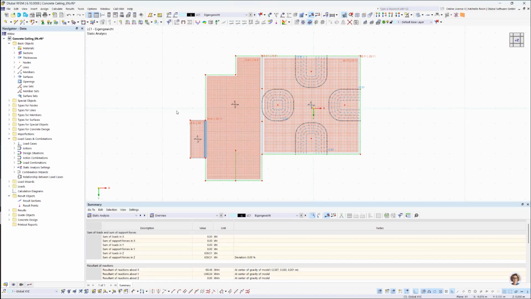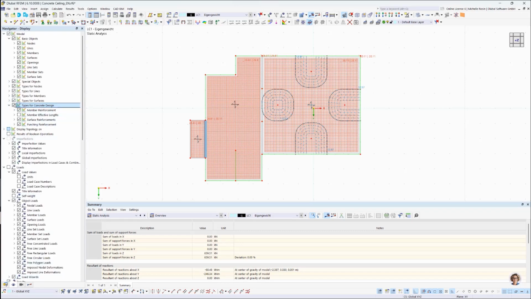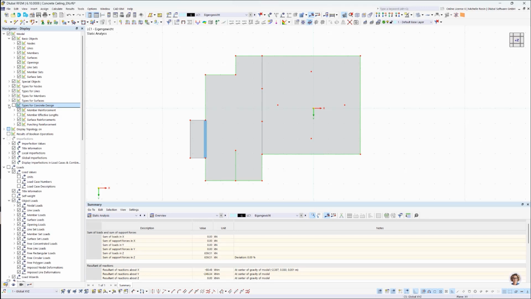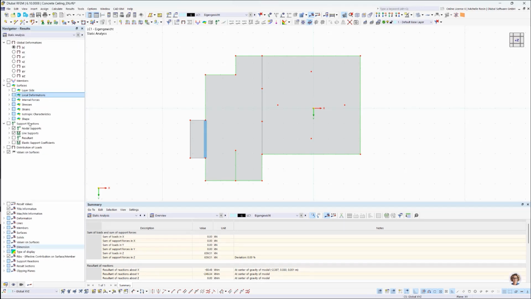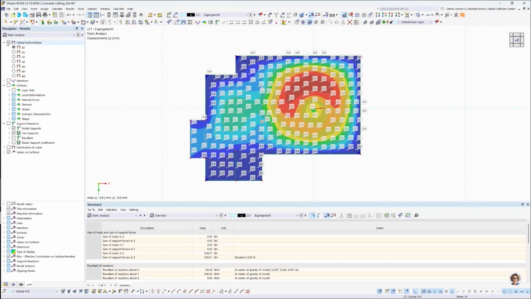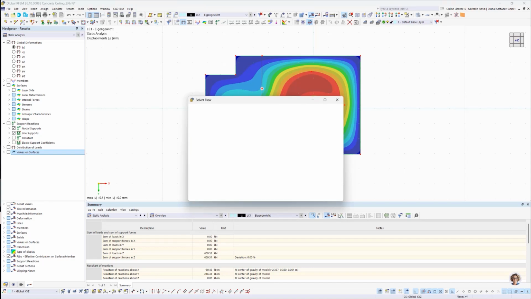Here you can see the model for today. It's a reinforced concrete ceiling with a joist and a balcony. For a better overview, I'd like to hide the reinforcement. I already did the calculation for this model. And the first thing I'd like to show you is the solver flow diagram. You can find it in the result table.